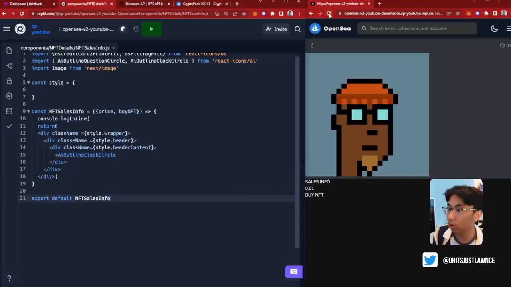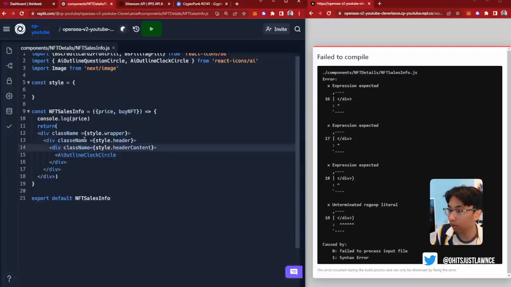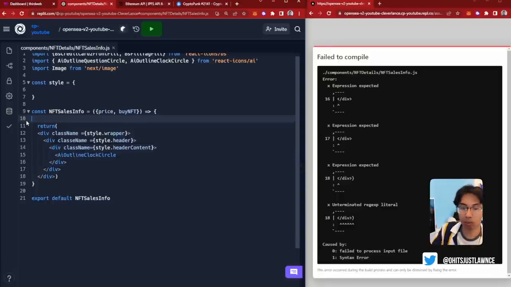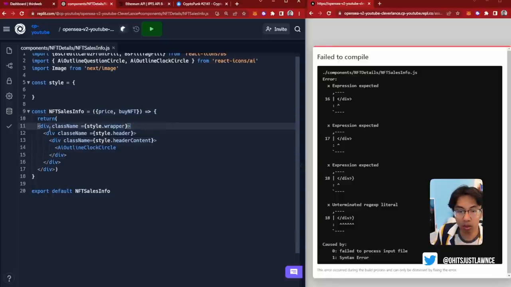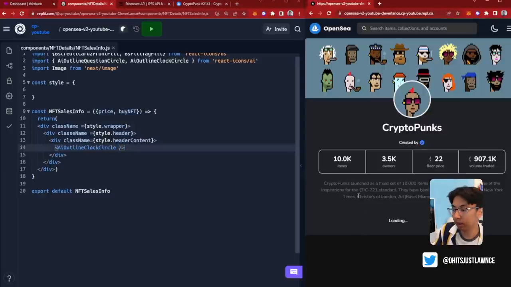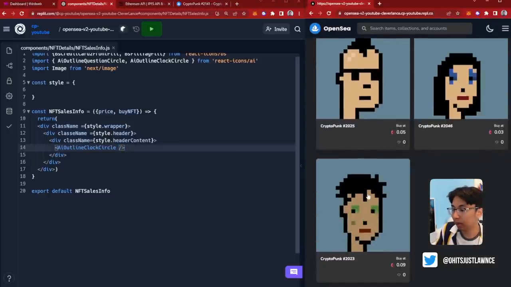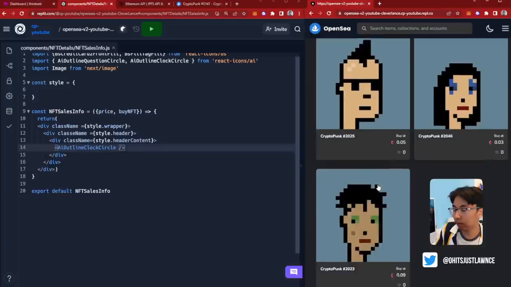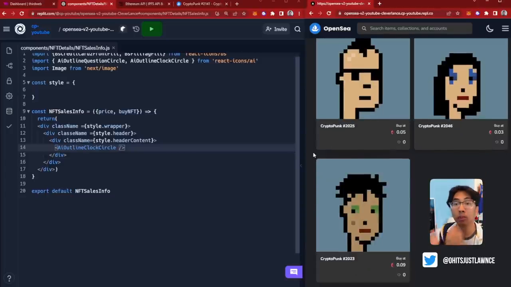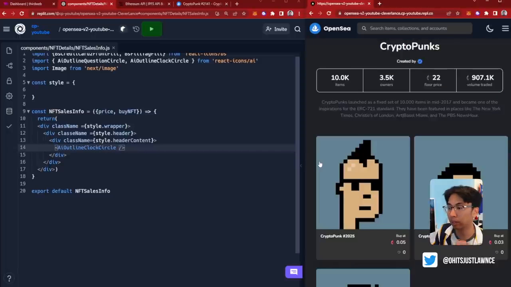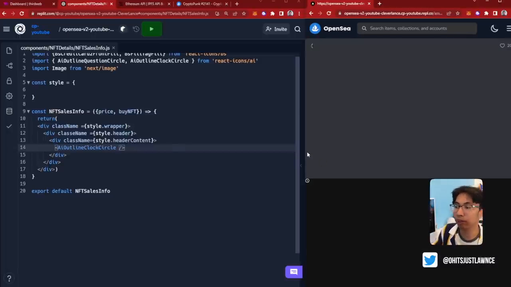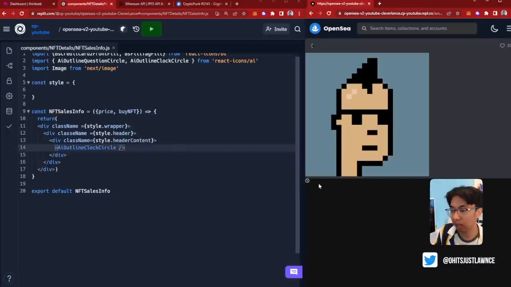And these changes should be showing up, so I'm just going to hit refresh. Expression expected. Let me see. Is it missing a div? Oh, I see. Just close this off and then we should be good to go. Nice. Makes sense. Oh, look at that. So remember when we purchased the NFT, it's not going to show up on here because once it's purchased, it shouldn't be in our listings, right? It's not available for sale anymore. So that's why we only see 3 of these. So our purchase went through. I click on this. There's the image, and we shouldn't see sales info there, but we should see the AiOutlineClockCircle. That's what we just inserted.